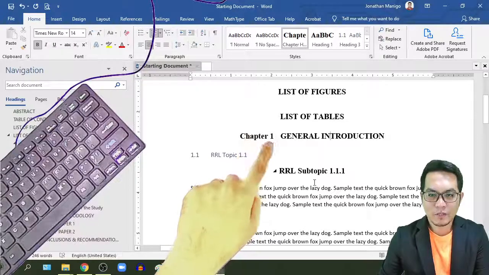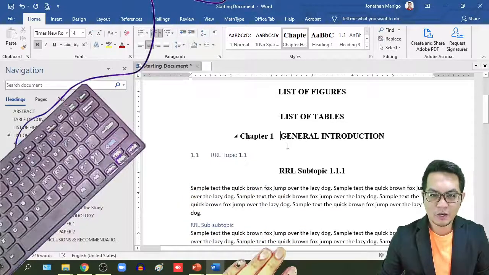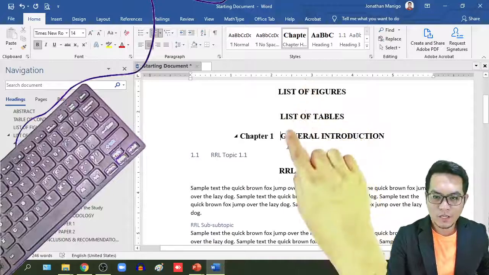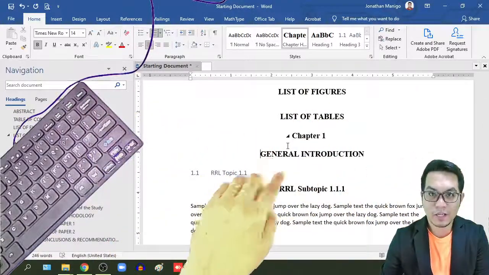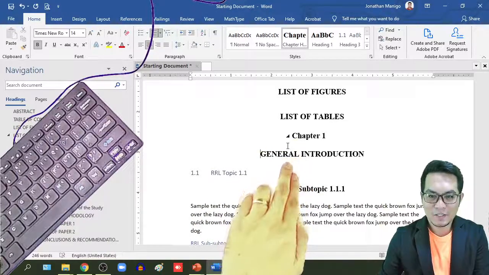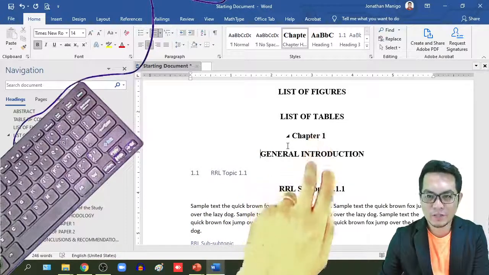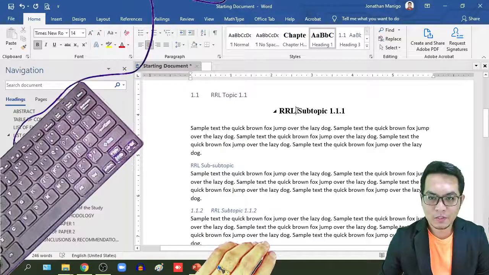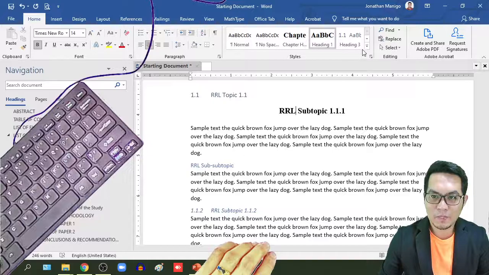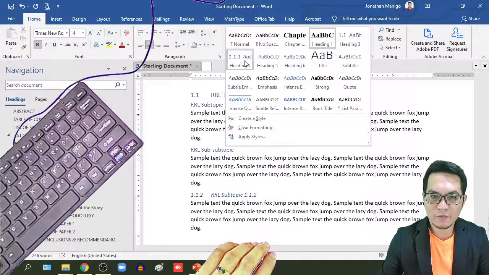So that's chapter 1. Usually in your document, you just have to put your cursor here and then press shift enter so that it will not create a new chapter number, so that you'll have a chapter 1 general introduction. So, oh, what happened to the subtopic? Oh, subtopic should be heading 4.